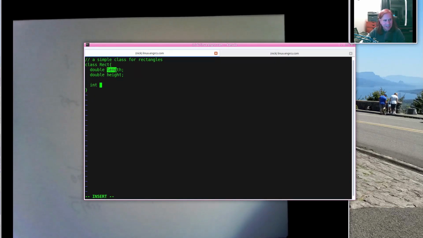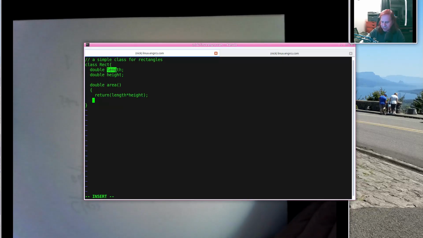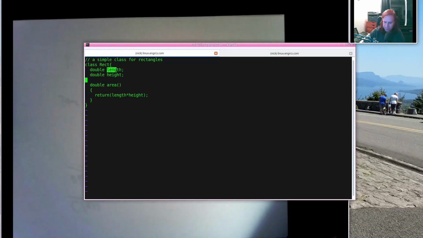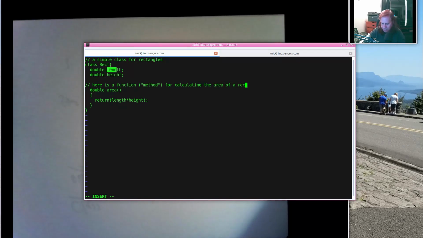I'm going to make a method, a function. So functions in Java are called methods. This one is called area, which returns length times height. So here is a function, which is called a method, calculating the area of a rectangle. So if I try to run this code area, what should it do? It should take the length and the height, multiply them, and then return that.